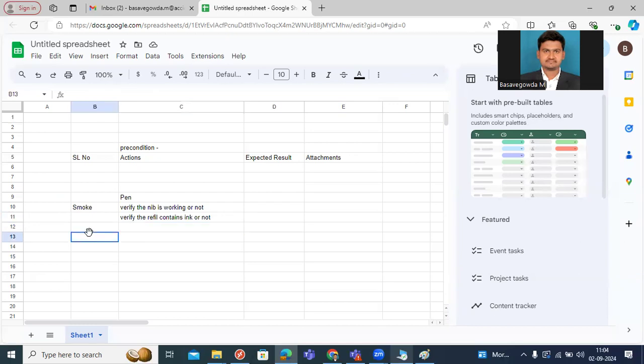When it comes to functional, functional testing is testing every component against the requirement specifications. Each and every thing we have to test. So verify the cap. I'm only writing the scenarios. Then verify the bottom roller.